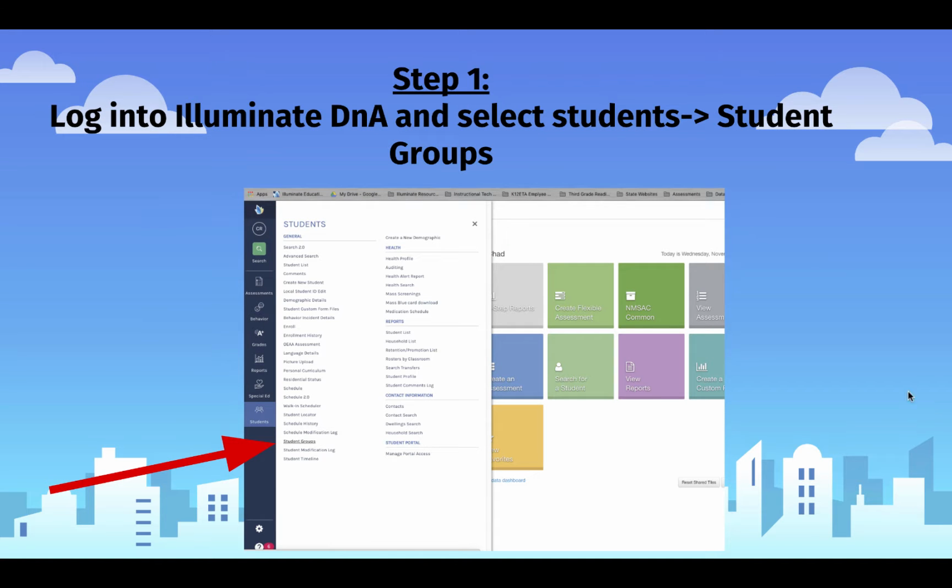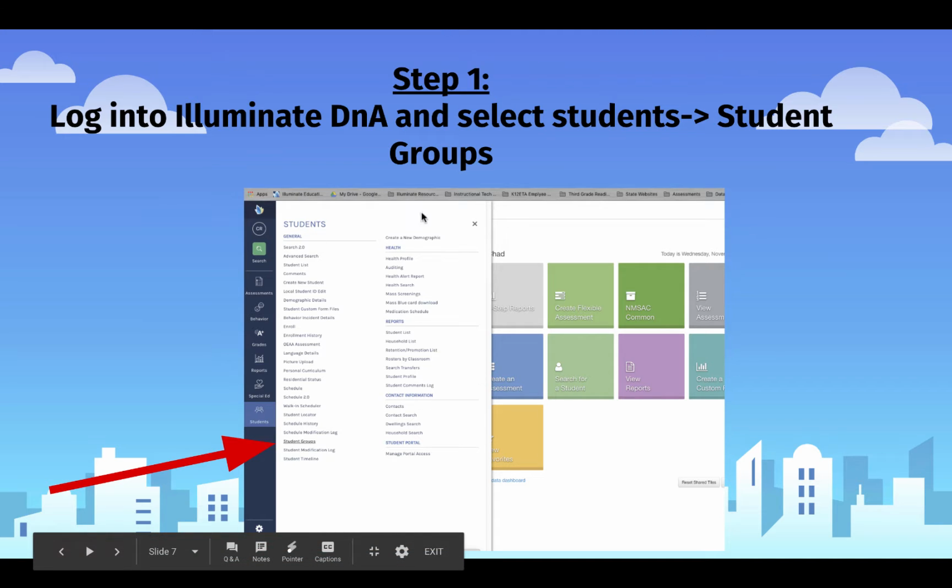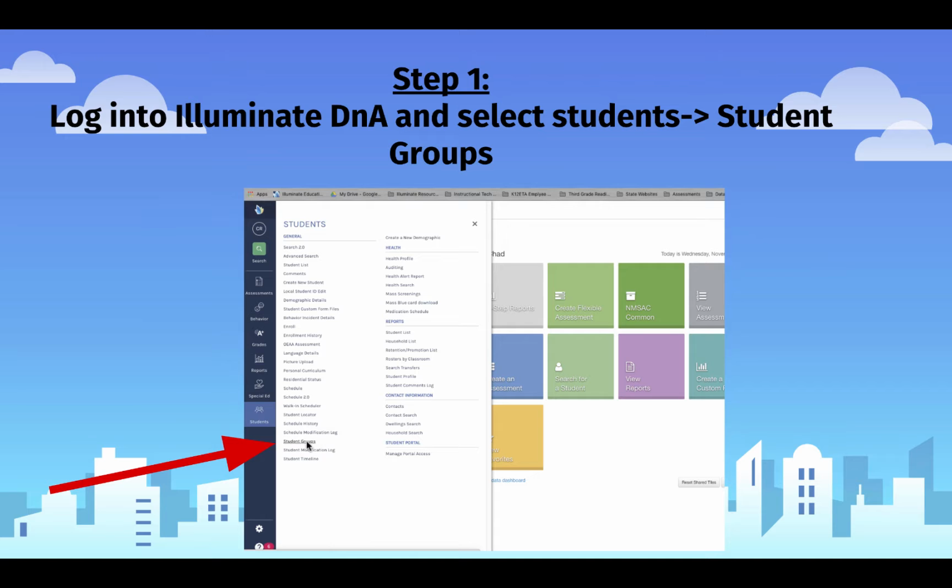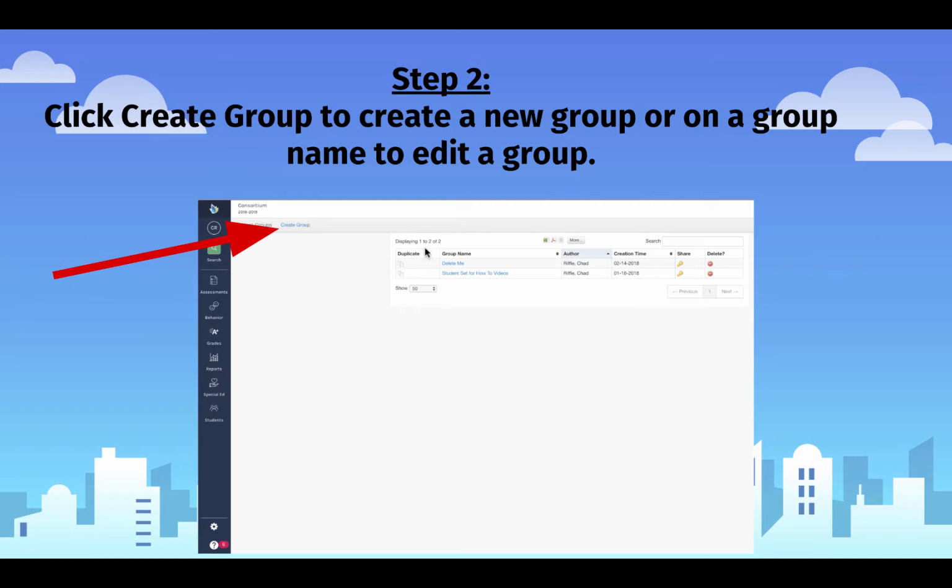All right, so the first step to creating a student group is to log into Illuminate. And then on the left-hand side, you'll see the Students tab. You click on Students. You probably won't have as many options here, but somewhere under General, you'll find Student Groups. When you click on that, it'll take you to the next screen, which is a list of your student groups. And you can click Create Group to create your own group.